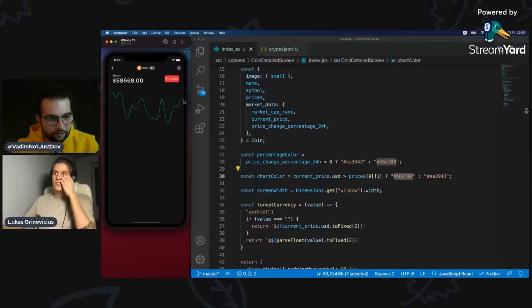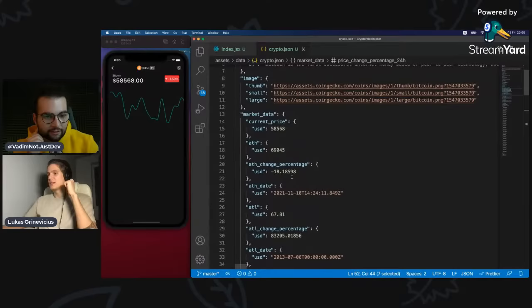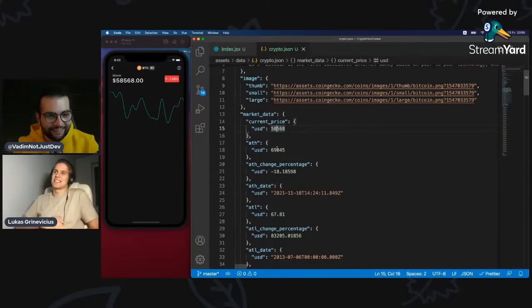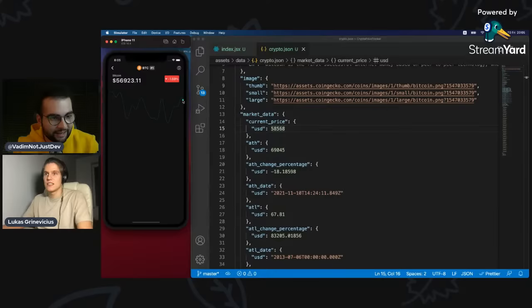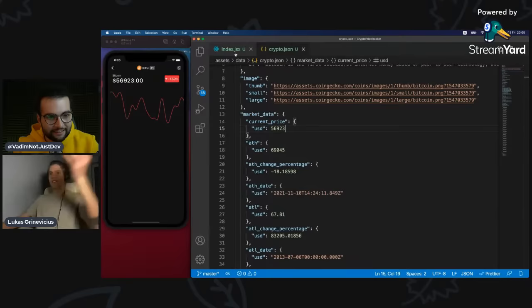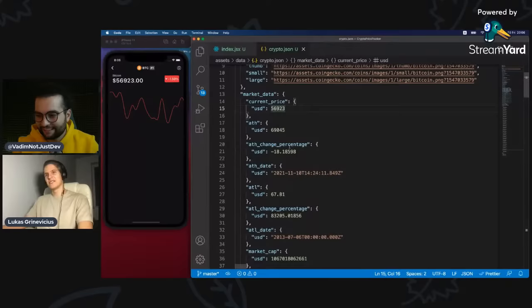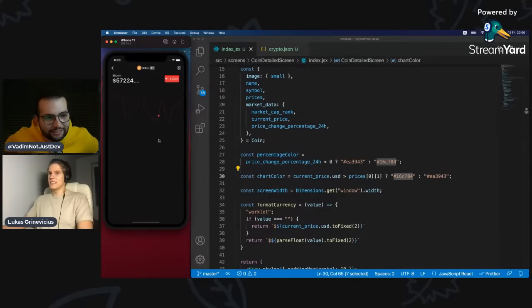But why is the current price 58? Oh, I know why. When I was testing, I changed the current price data. Okay. You sneaky, Ricky. I needed to test it. I'm very sorry. It should be 56923. Okay, now it makes more sense. Exactly. I'm very sorry, guys. So voila. I remember I showed you, you wanted to test the color. Yeah. And right now, everything looks really bad here. But with green, it looked much better, I would say. It always looks better when it's green.